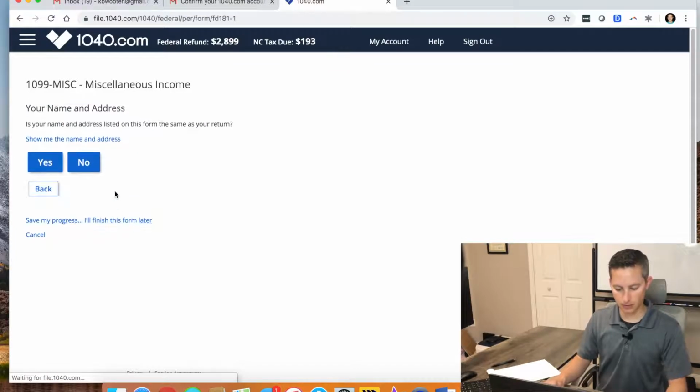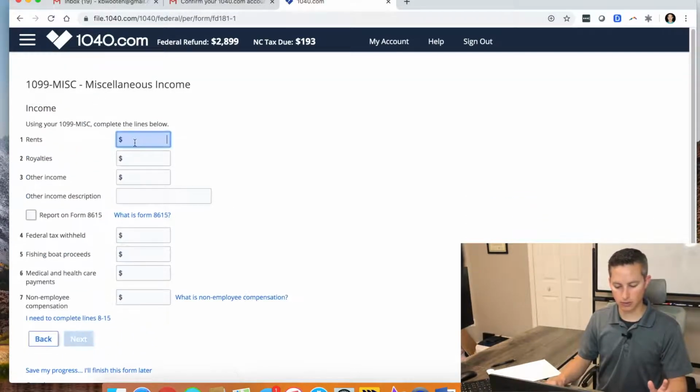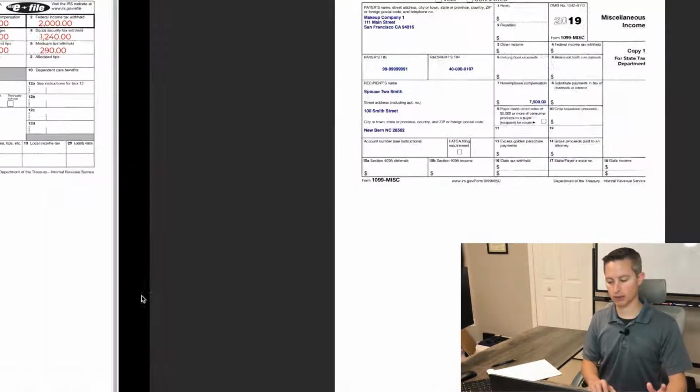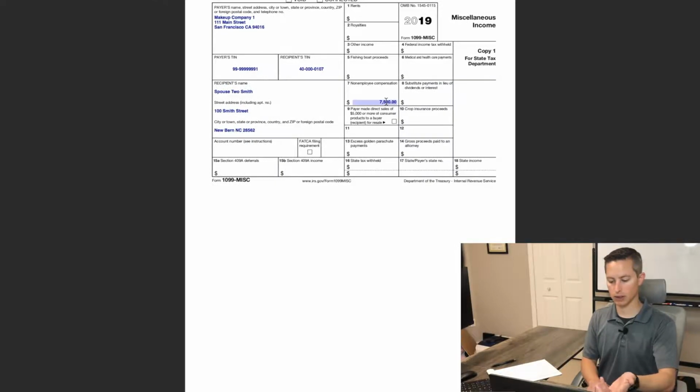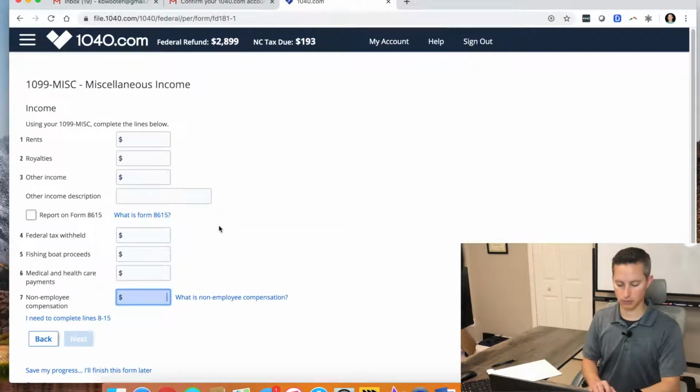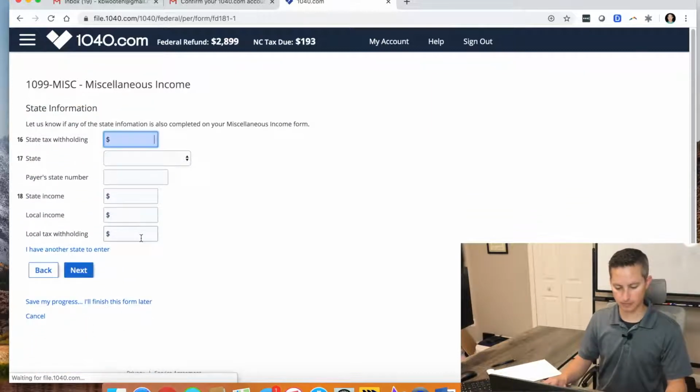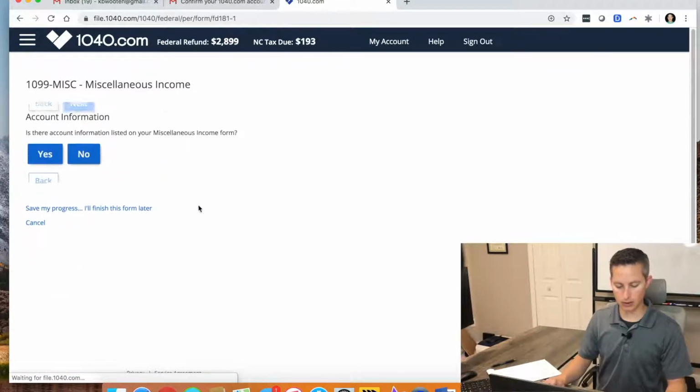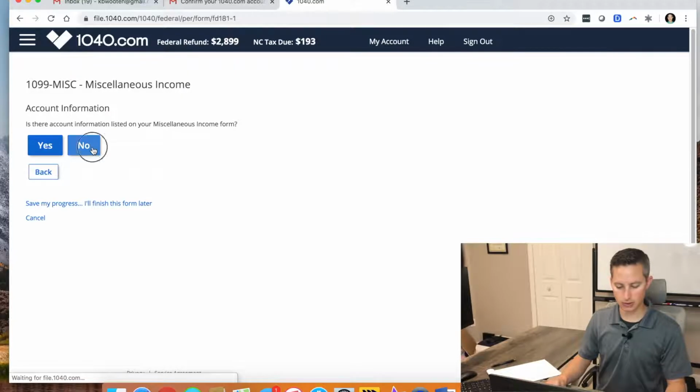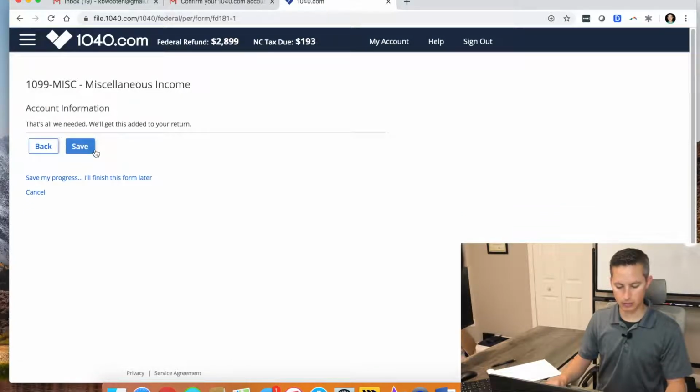Next. Is your name and address listed on the form the same as your return? Yes. Rent, royalty, other income? No. Non-employee compensation, box 7. You get that straight from the 1099. Box 7 was $7,500. Next. There's no withholding on the 1099. Is there account information listed? No. That's all we need.